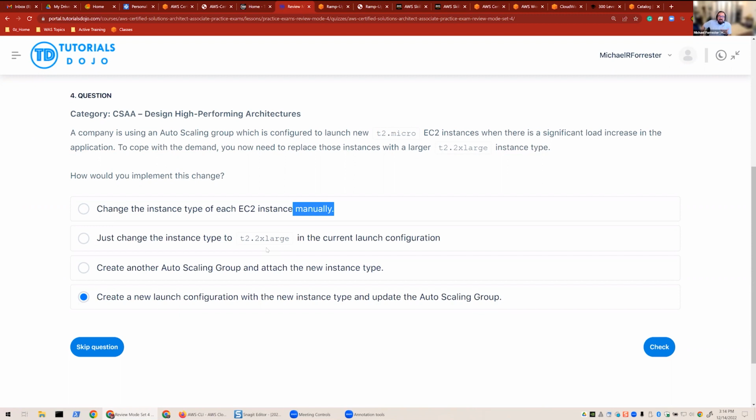But CloudFormation is the tool, right? The native tool, and that's the one they're going to test you on. You're not going to find third-party tools here. So manual is off the table.